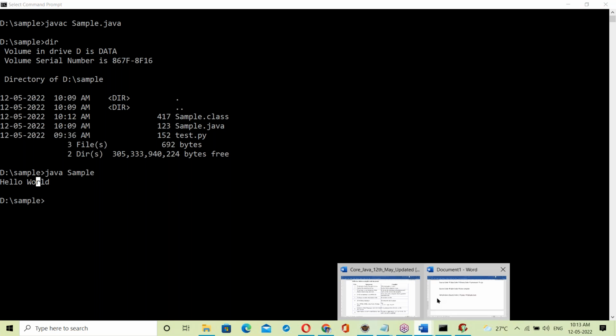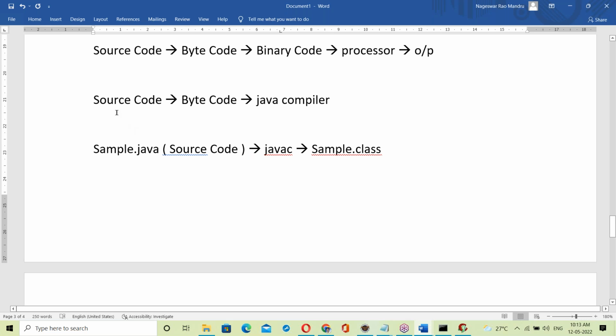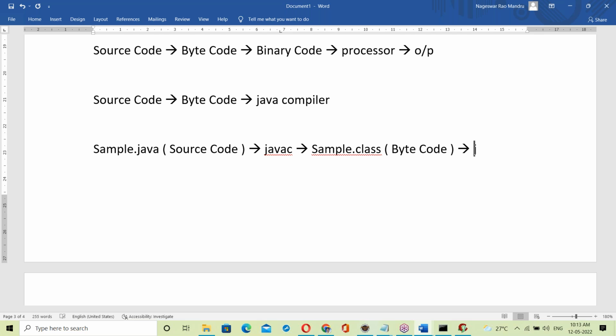Okay, now what happens here? See here, source code to bytecode by the Java compiler. So Sample.java compilation generates the .class file. The .class file is a bytecode. This is a bytecode file. This bytecode file is given to the Java interpreter.